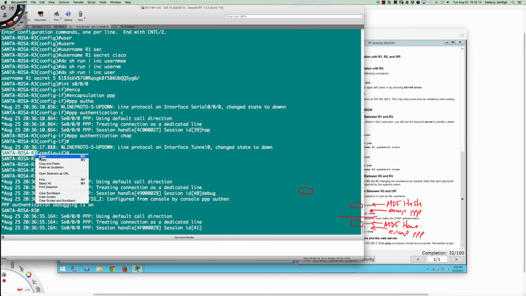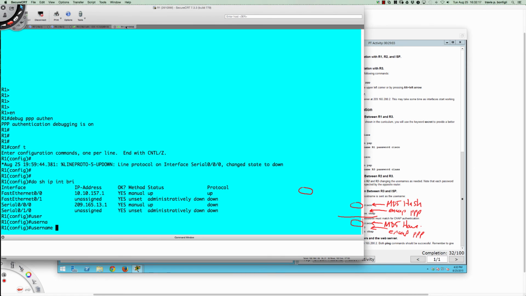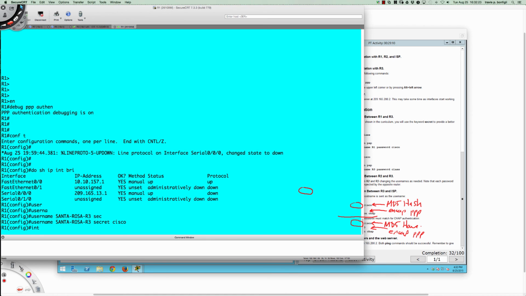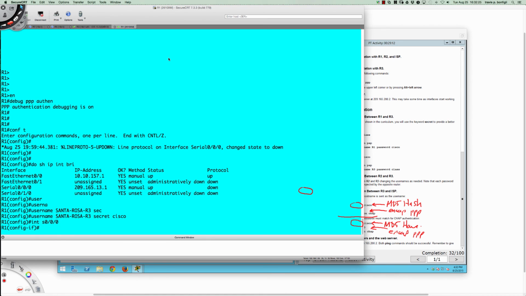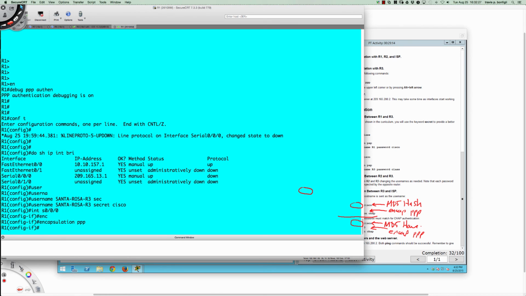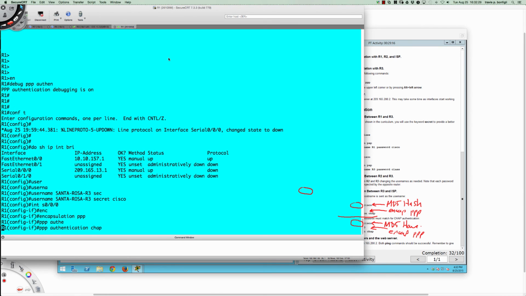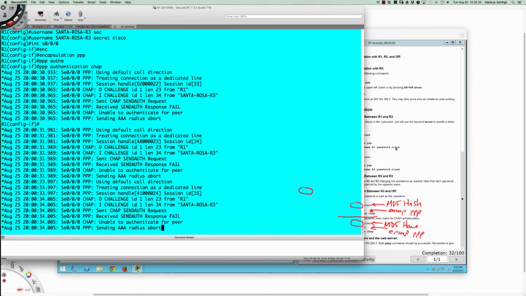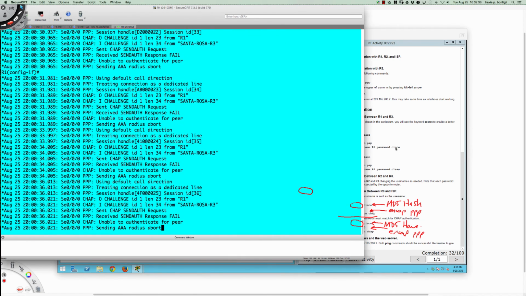So we'll say Santa Rosa R3 and paste, and we'll say secret Cisco. Now let's jump into interface serial 0/0/0, where we're going to say encapsulation PPP, PPP authentication CHAP, just like we did on the other side over here. But what we're going to see is this is going to fail.